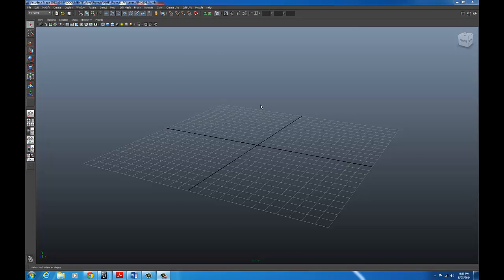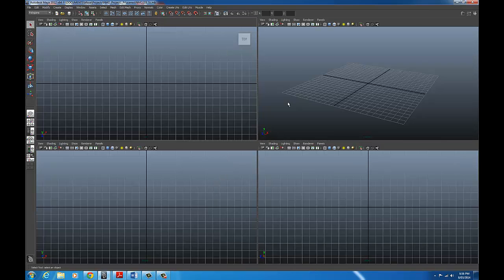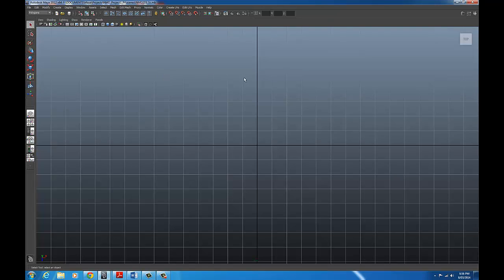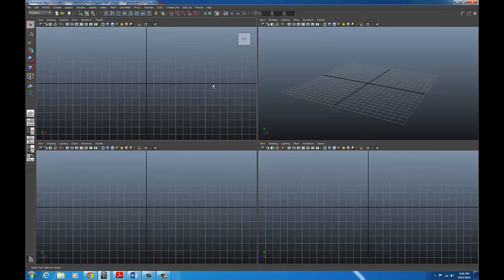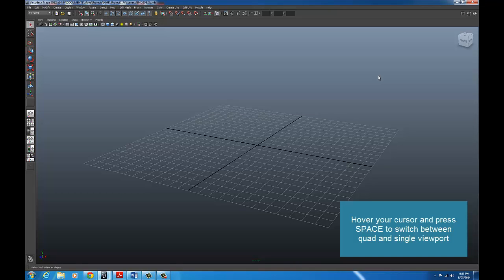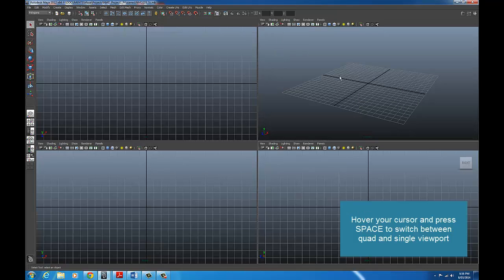So let's talk a bit about viewport navigation. This window where we build our 3D scene is called the viewport. If you hover your cursor over the viewport and tap space, it'll be divided into quad mode, and you can maximize each of the smaller viewports. So if I hover my mouse over the top view, I can hit space, maximize the top view, hit space again, and work between them. As you begin to model in Maya, you'll find that you'll be changing views constantly and going back and forward and back.